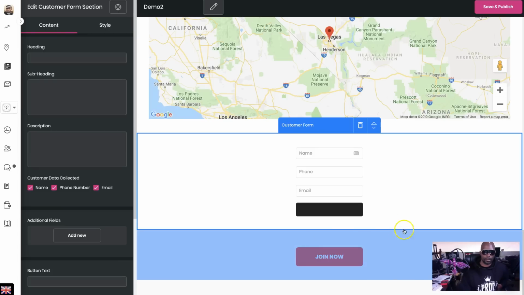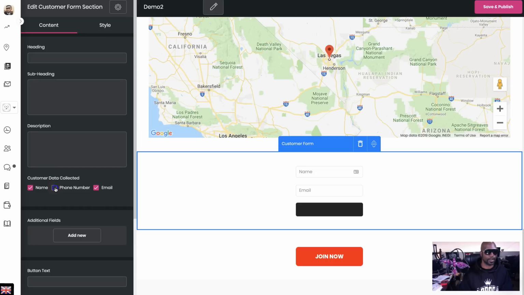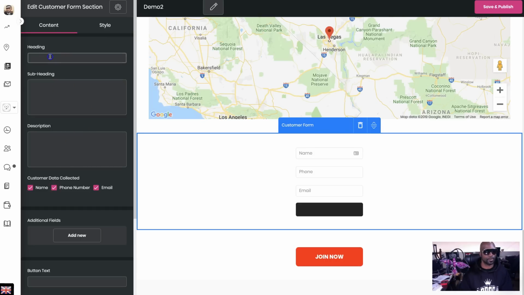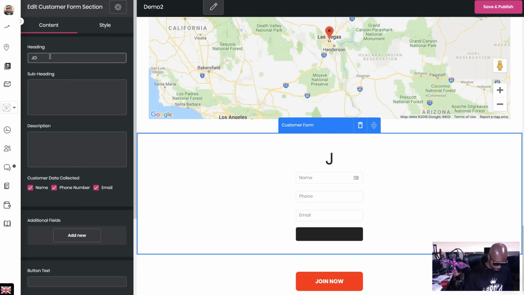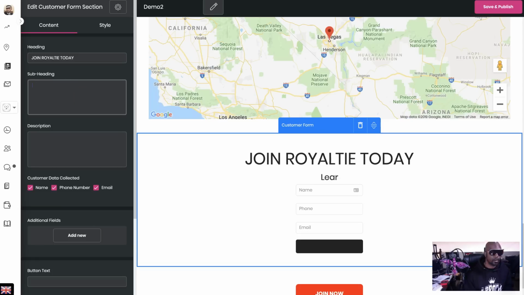Okay, so you can see you have the different forms you can add. You can make it mandatory for the name, the number. If I want to take the number off, just take that. Real easy, real simple. I want to say what it's about. I can say join Royaltie today. Okay, and then if I want to do a sub, all in one, do it yourself marketing platform.